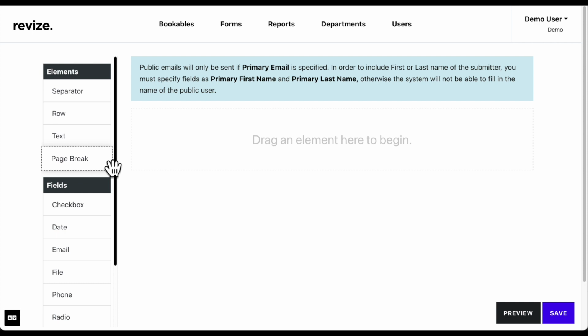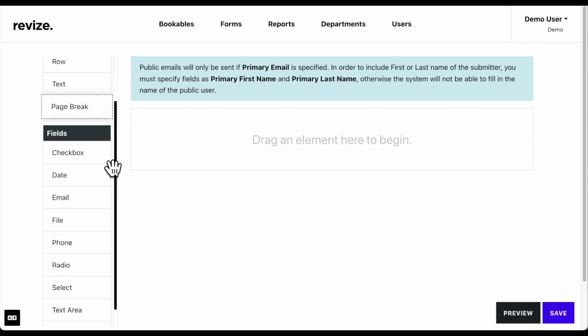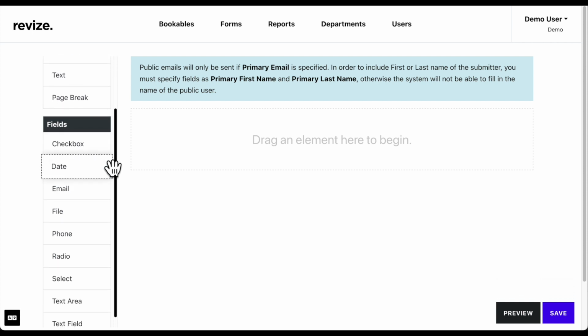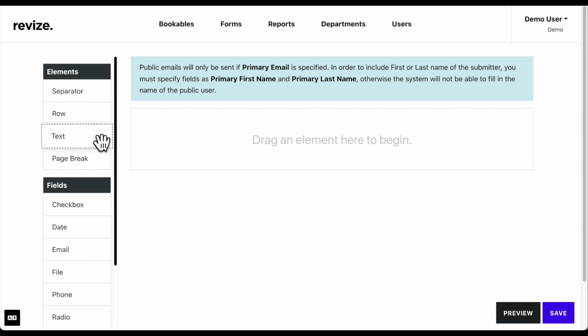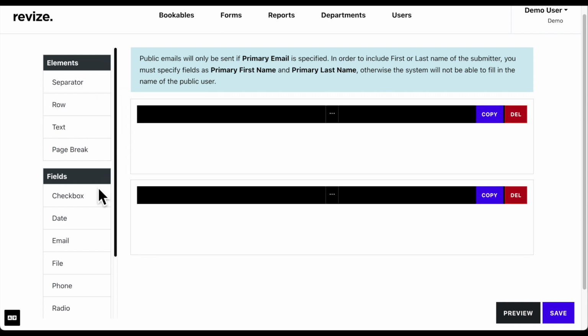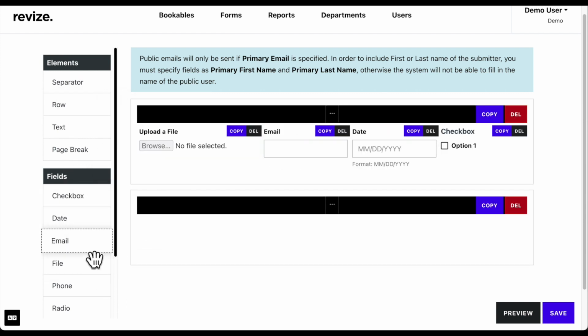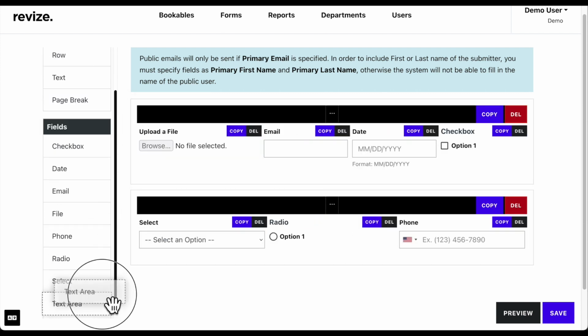Fields encompass various input elements, such as text fields, checkboxes, and radio buttons. Before dragging any fields to the right to initiate form construction, it's essential to include rows. No field can exist outside a row. So, drag over a row to add some fields.